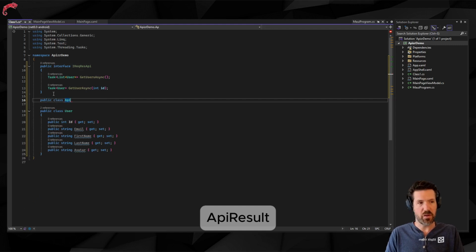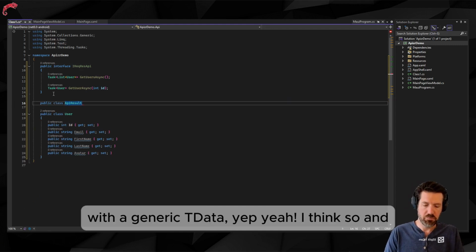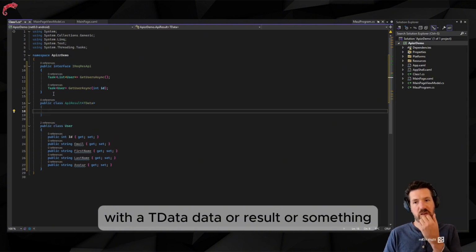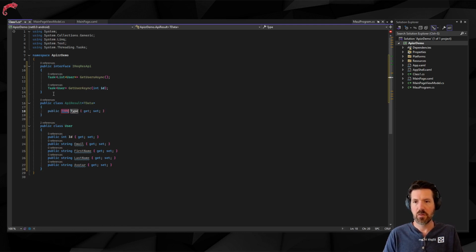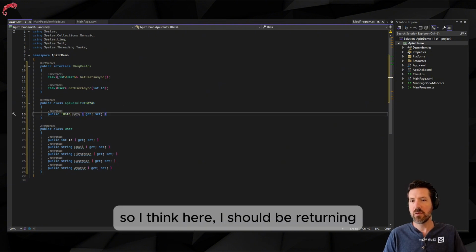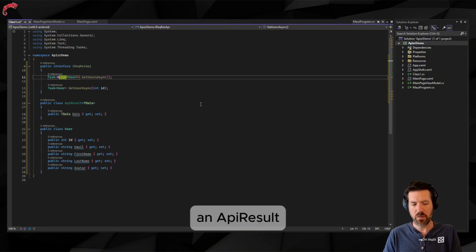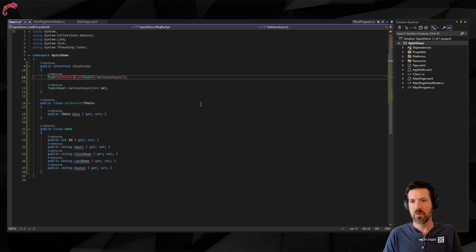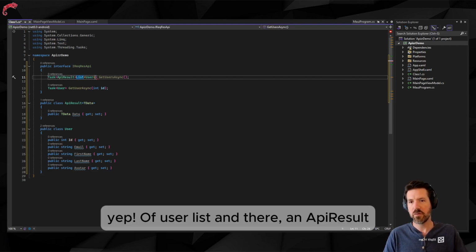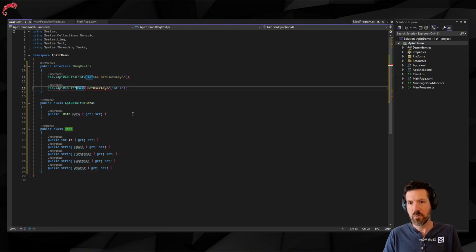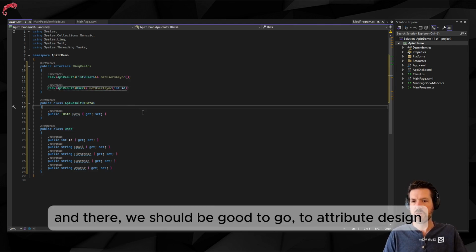So let's go back to the code and create a wrapping class, something like public class ApiResult with a generic T, with a T data, or result or something. So I think here I should be returning an ApiResult of user list, and there an ApiResult of user, and there we should be good to go.